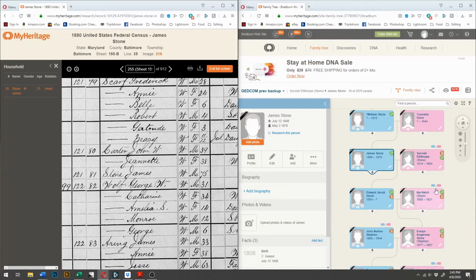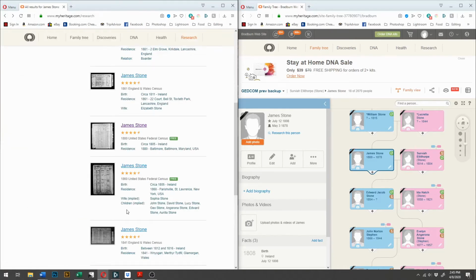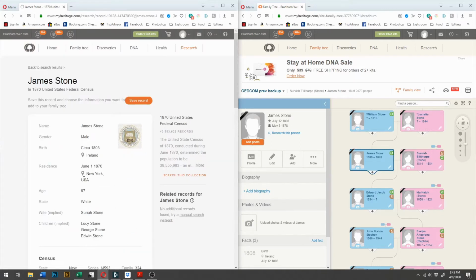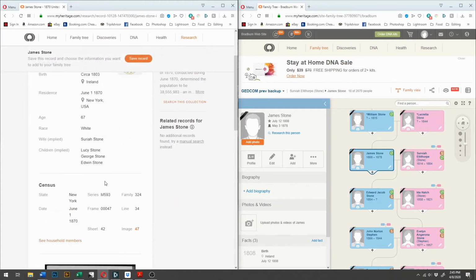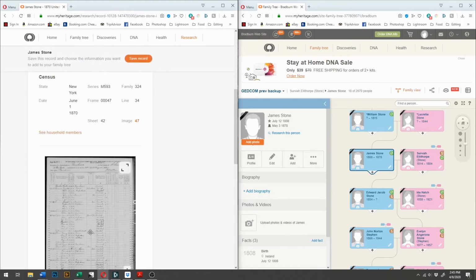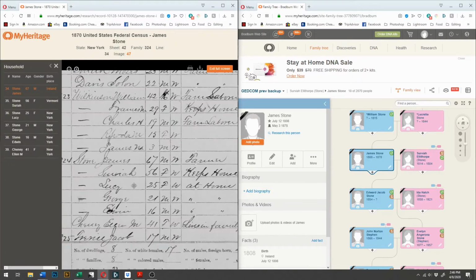By 1880, our records say that Surya was still living, so maybe this is the wrong guy. Oh, here, see? It says Surya. I'm guessing it is still the same person. This is the 1870 census. Still in New York. Surya. George and Edward. Don't know. Ed something. Lucy, George, and Ed.